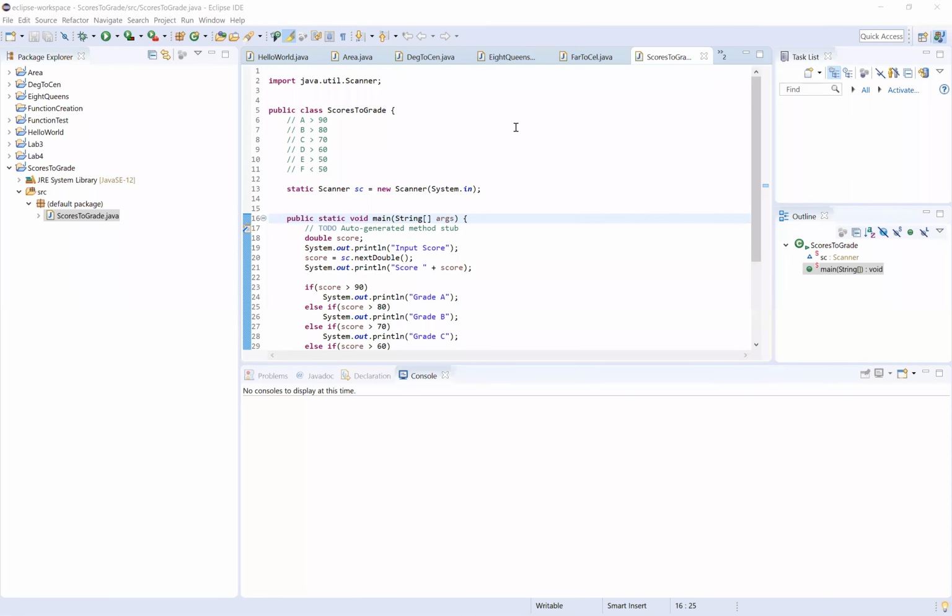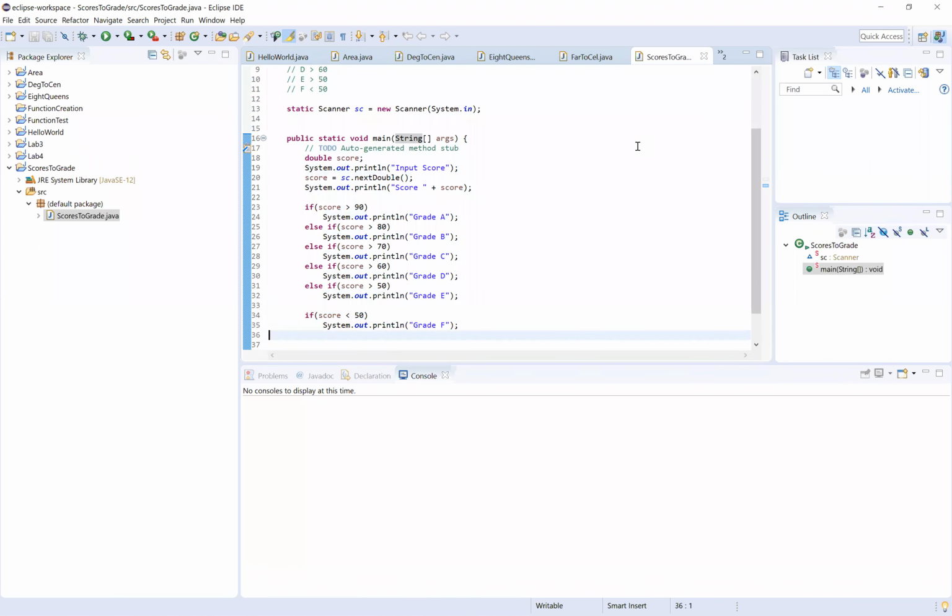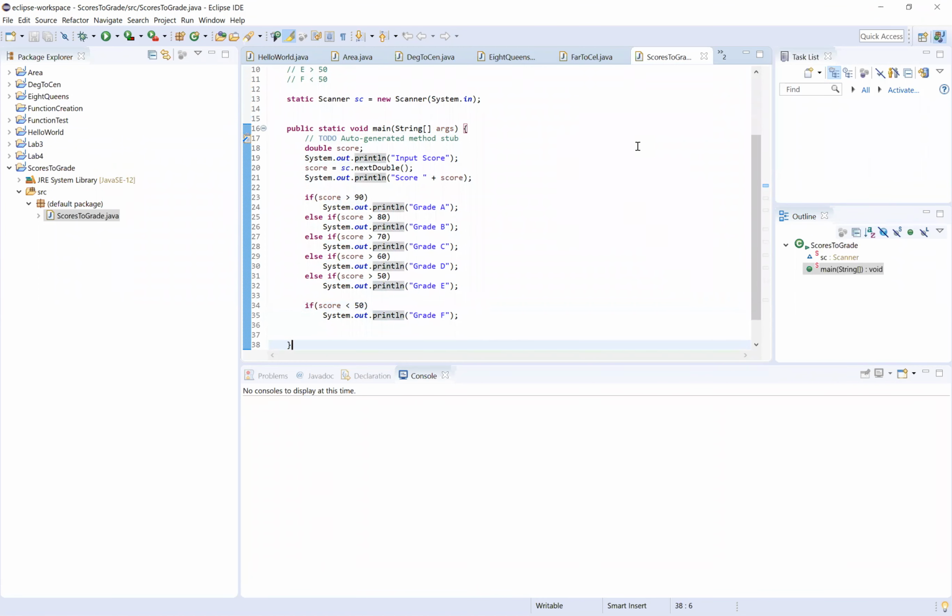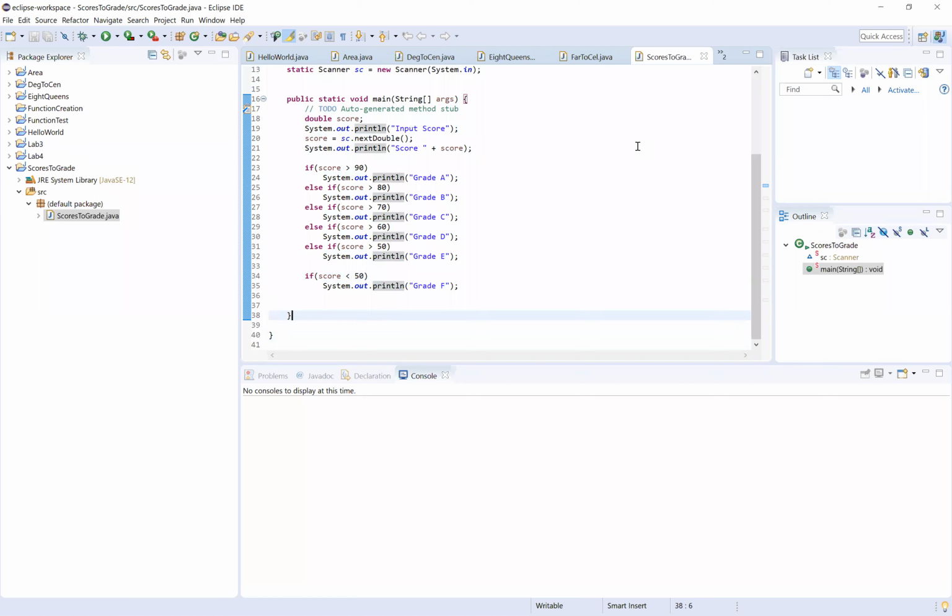Okay, in this case, we are going to start from the scanner, the score to grade program that you had done earlier in one of the assignments. So what you see here is the older program where you have the grade information. Now in this case, this is outputting the grade to the screen. Now what we need to do is create a function.